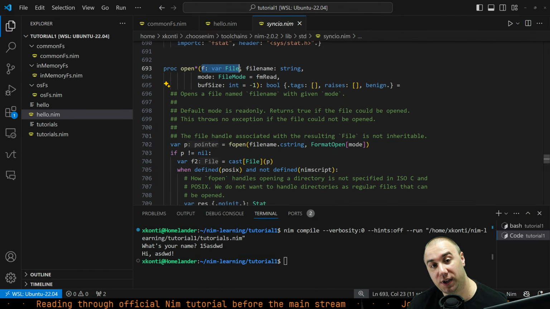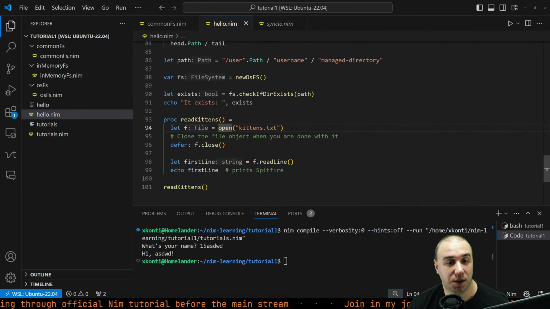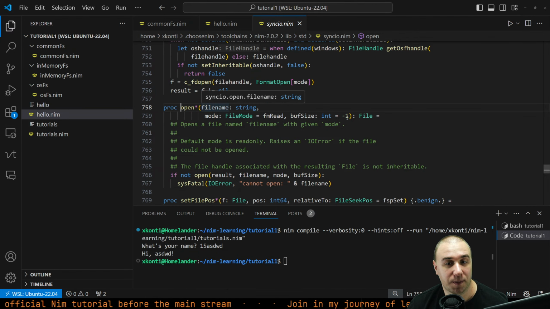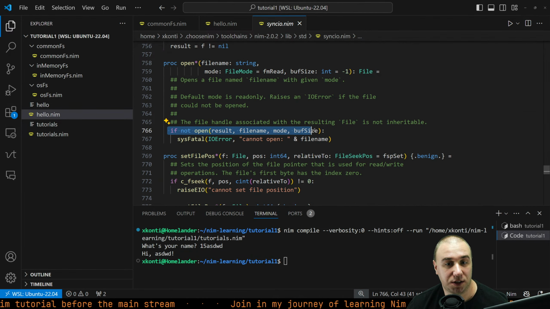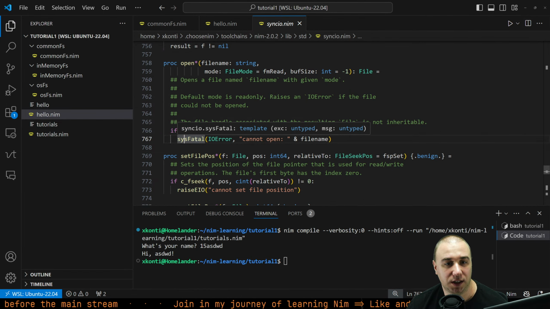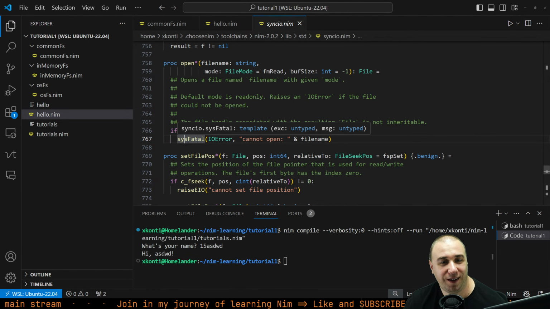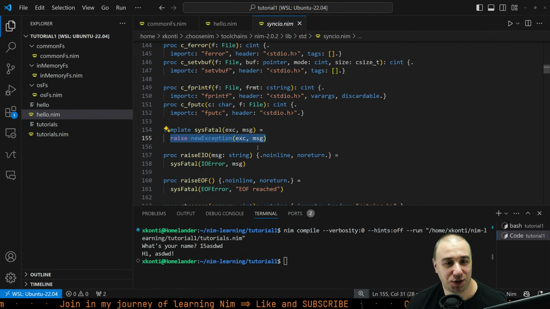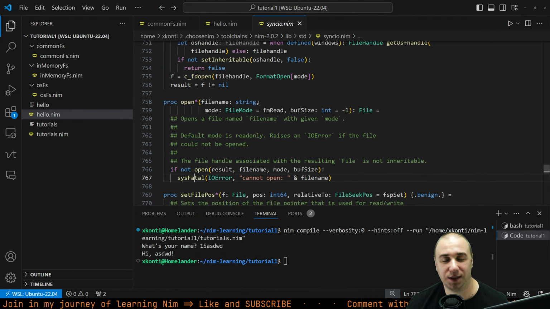Oh, because we provided it with a file. Okay, so this thing basically returns a file. If not opened, system fatal, IO error. Isn't that like throwing an error? Cannot open? What is this? Raise new exception. So how is it not specified as raising exceptions?